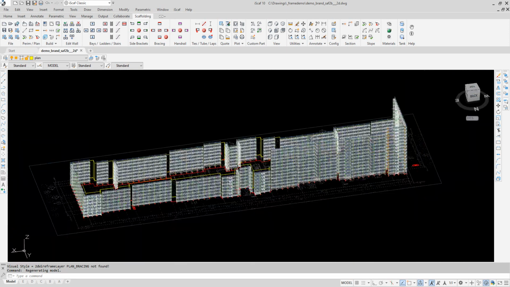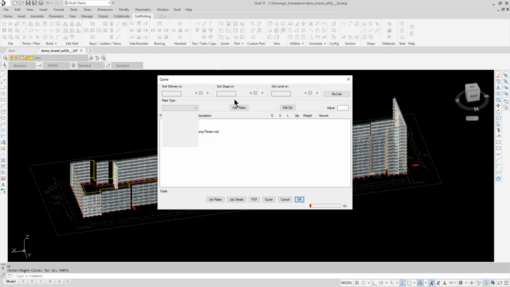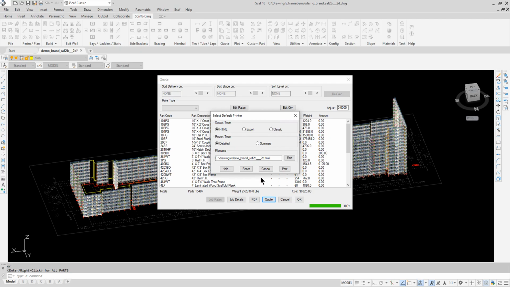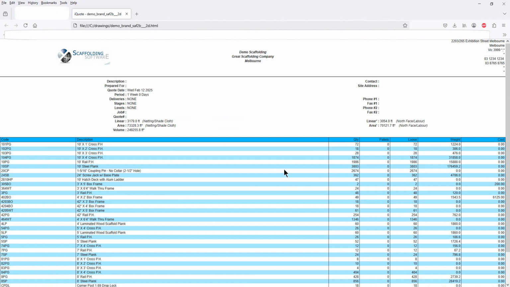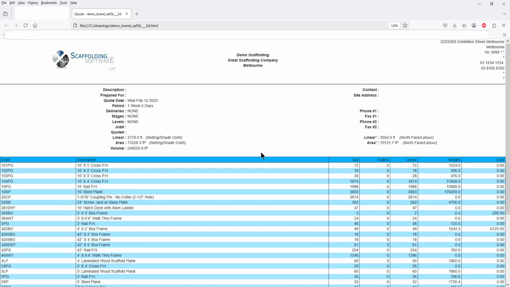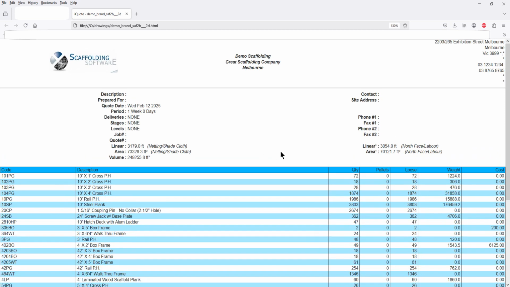We can also show a material list of our scaffold. So now all the parts are being counted. We have our full material list, and we can click on Quote for more detail. The quotation may be an HTML format or a PDF file that can be opened with a browser, and the text size can be changed with Control and the mouse scroll wheel.